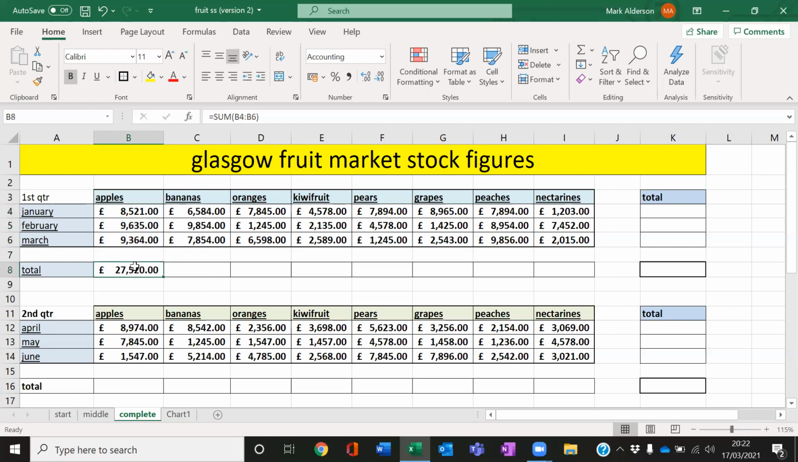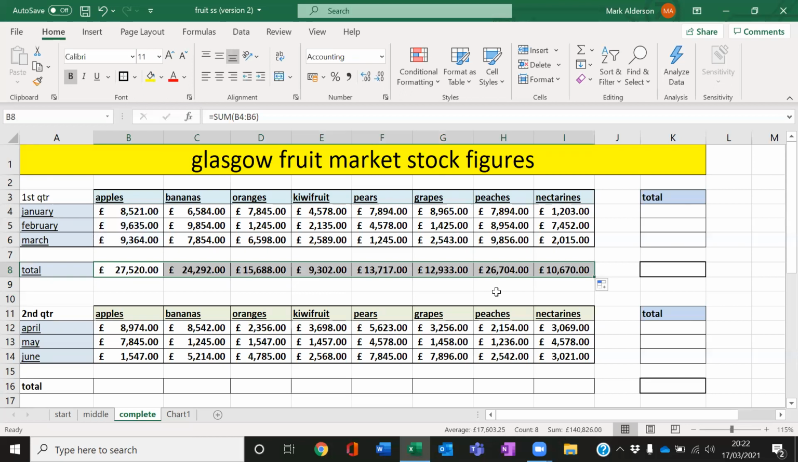Show you that again. I kind of did it automatically there. So start where you want the answer to come in, click auto sum, highlight the data and only the data, press enter. Then you can take it over. All good.